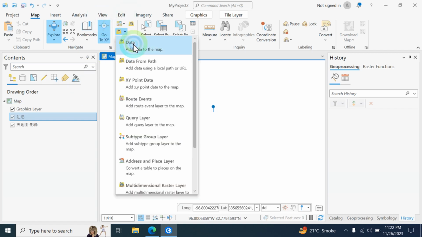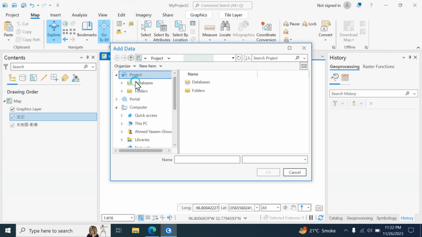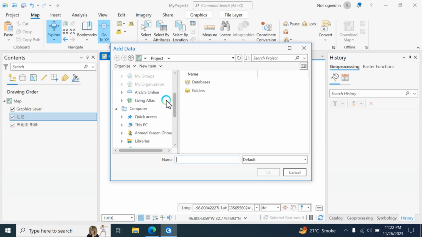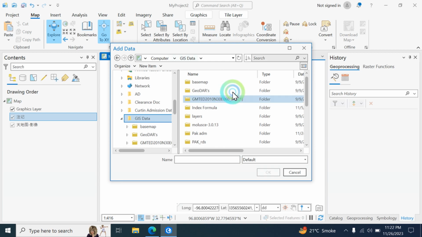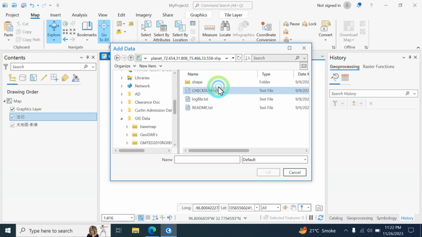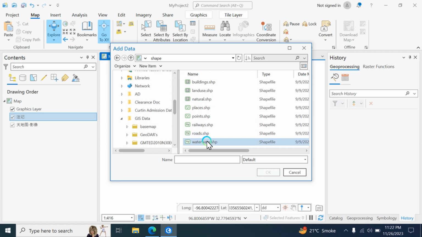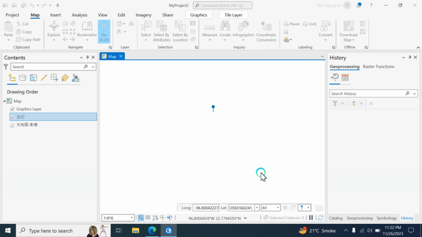If you want to add your data from your local drive, you just click on the databases and go to where your data is, just like that. My data is GIS, and here are my different layers. I'm going to add this data. Okay, I'm going to add the road network data.